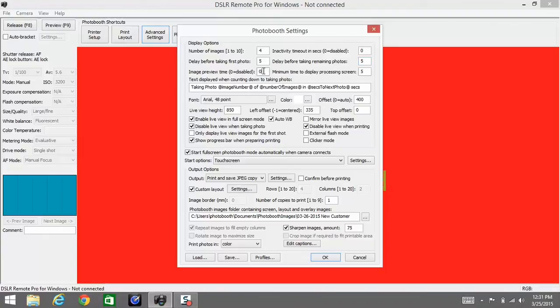And basically image preview is after each image is taken, there will be a preview, and then there will be a time in seconds allotted to that preview. And we have ours disabled at 0. And you see 0 equals disabled.